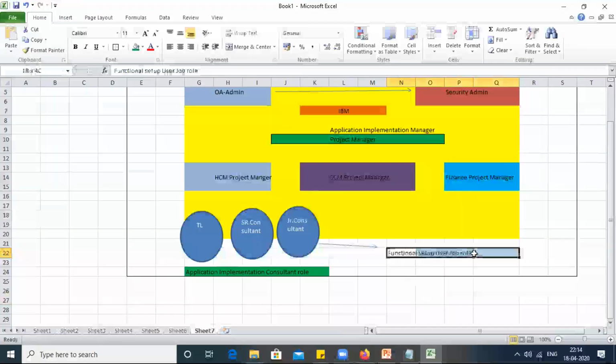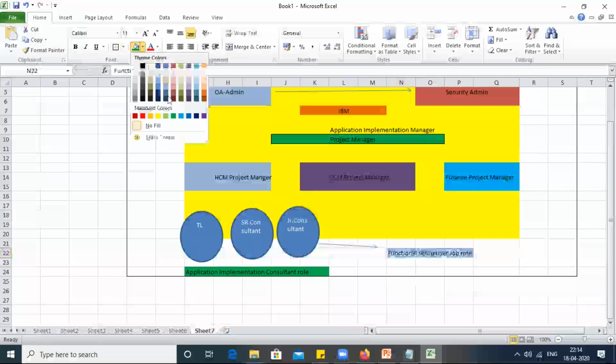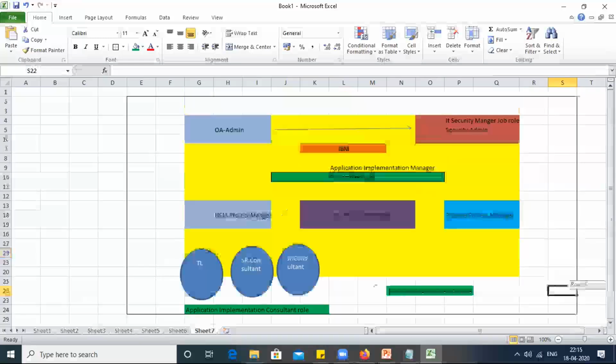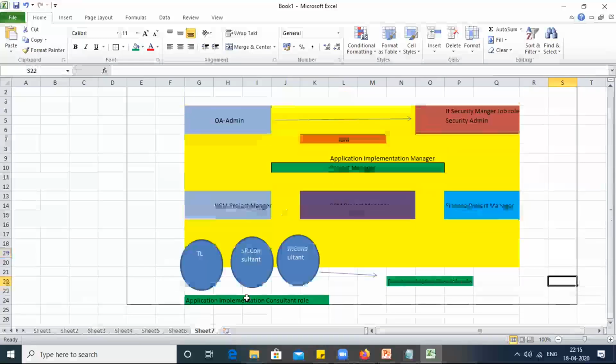When you assign a role, the users act based on that role, and based on the role the user can get access in the application. So for IT, the IT security manager role; for the project manager, the application implementation manager role; for the senior consultant, the application implementation consultant role; and for the junior consultant, the functional setup user job role. Once we assign them, the users act as per their role.